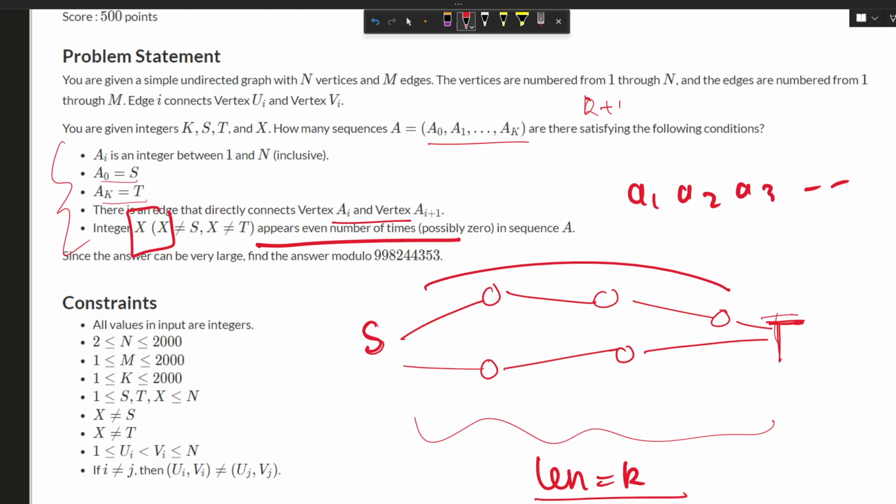So I hope the question is clear, and here you have been given n, m, and k up to 2000, and the same for s, t, and x. So yeah, now let's dive into the solution. Another condition given is that x is not equal to s and x is not equal to t. So let's try to think of a solution. The problem is quite simple right now. You have been given s, you have been given t.